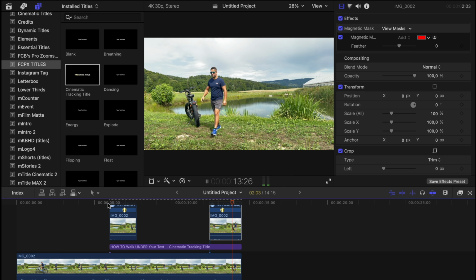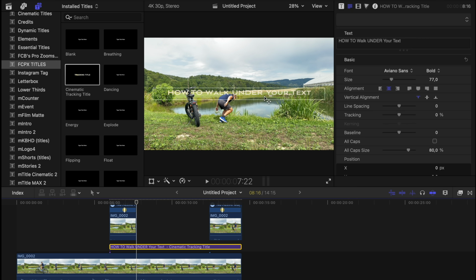Okay, first part is almost done. We need to adjust a height of this text, like so. Drag it up and let's see. I think that is okay.